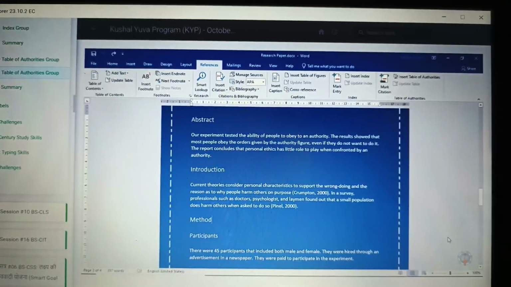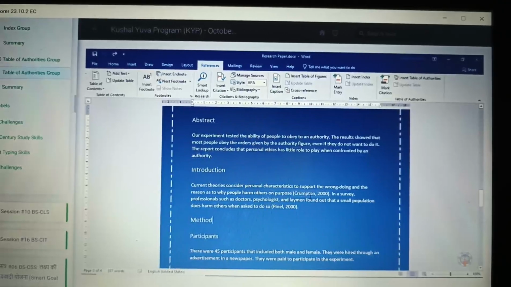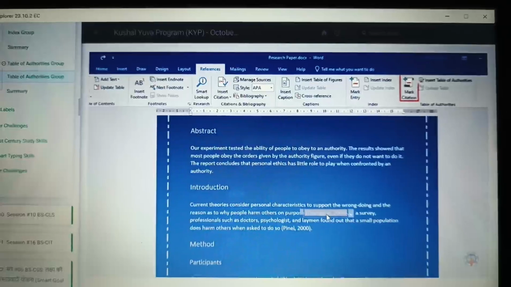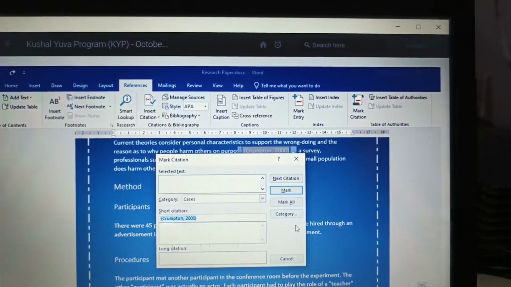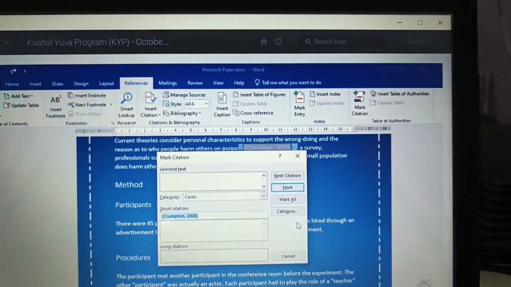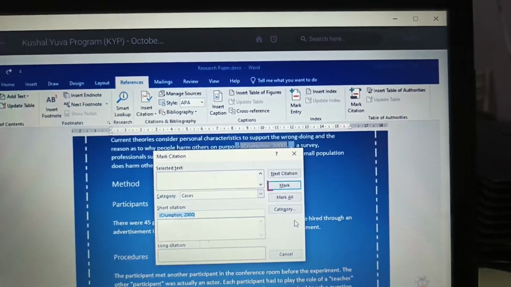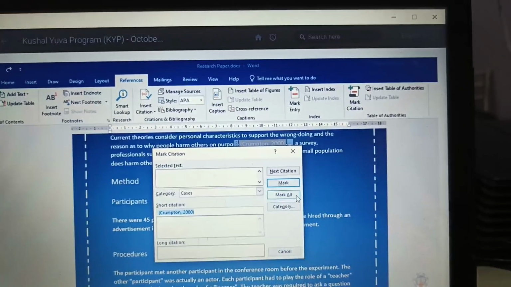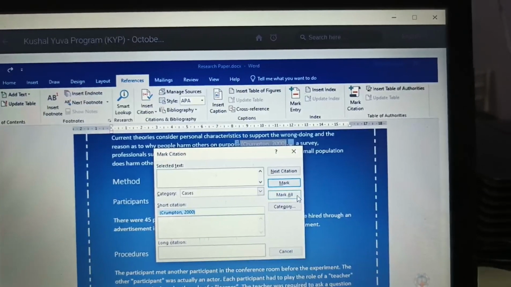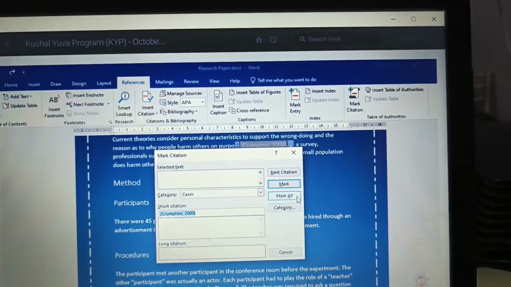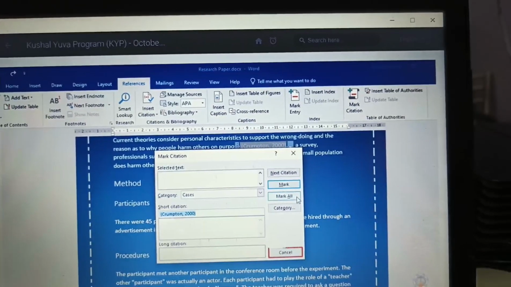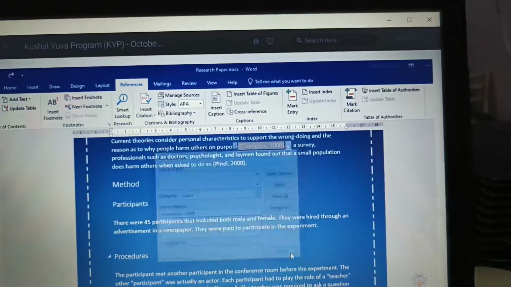To create a table of authorities, you need to mark different citations in a document. For this, click Mark Citations. In the Mark Citations dialog box, you can type the text and choose the relevant category. Use Mark or Mark All to mark single citation or multiple citations. To find the next citation in the document, use Next Citation. Click Cancel to close the dialog box.